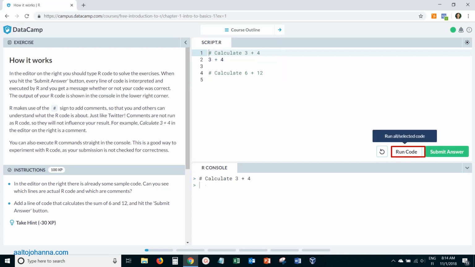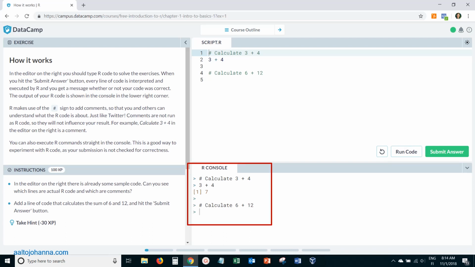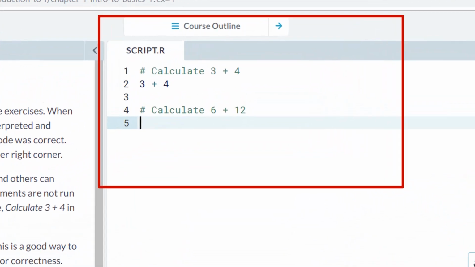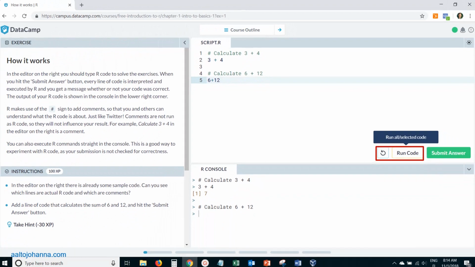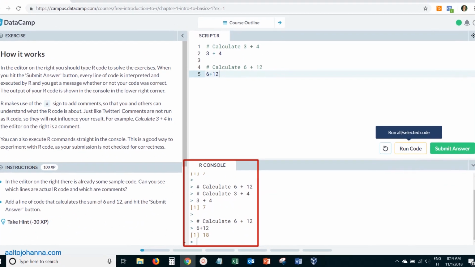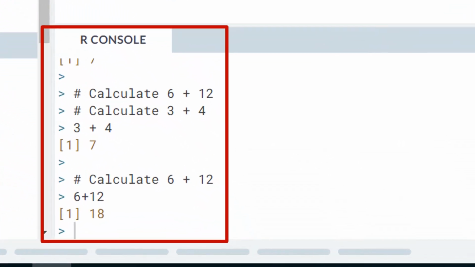Let's run the program by clicking the Run Code button. Results appear in the console box below the script. Let's calculate the next addition by ourselves. I will type the equation and run the code. Answers with equations are found in the console box.